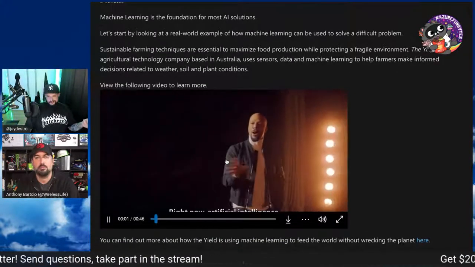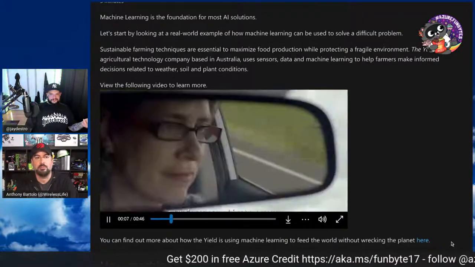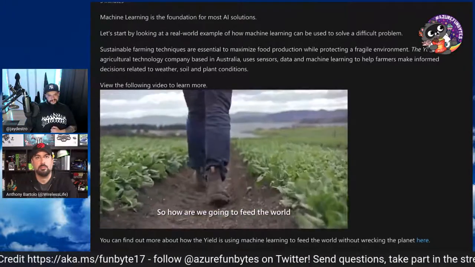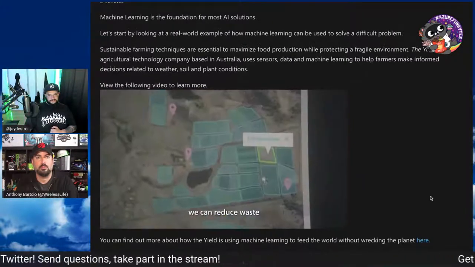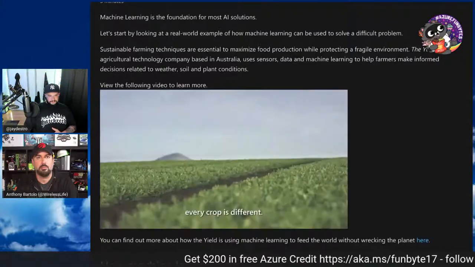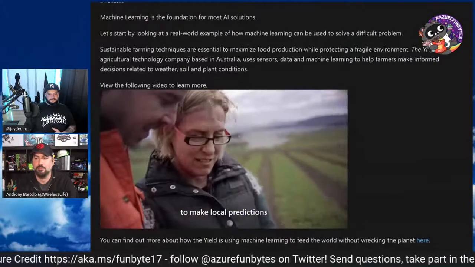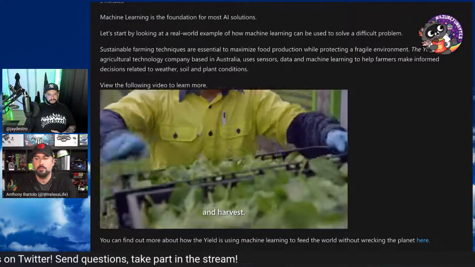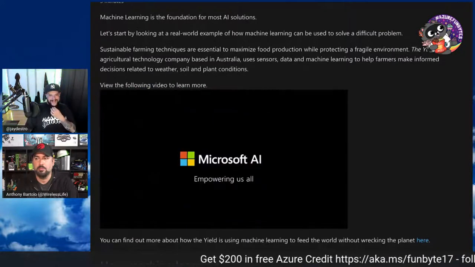Artificial intelligence helps us meet the needs of today so we're prepared for tomorrow. By 2050, we need to produce 60% more food. So how are we going to feed the world without wrecking the planet? Using Microsoft artificial intelligence, we can reduce waste and produce more food. Any grower will tell you every row, every crop is different. We can use Microsoft AI to make local predictions about light, wind, rain. This helps farmers know when to plant, irrigate, and harvest. It's making a difference. Artificial intelligence helps farmers grow more while wasting less.